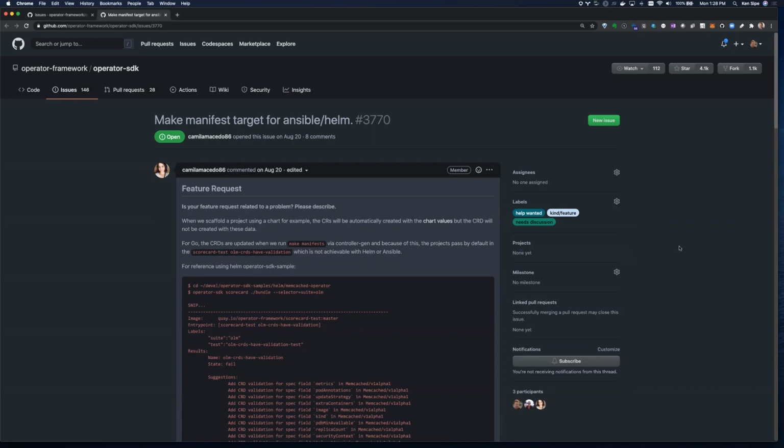Could the title of this issue be a little clearer? Yeah, we should change this. Here, I can do that. I'll change it to enable CRD validation generation for Helm and Ansible. Yeah, it is a bit more clear. Thank you. I'm not so good with names. I'm not good at explaining it though. One of the hard parts of computer science for sure.